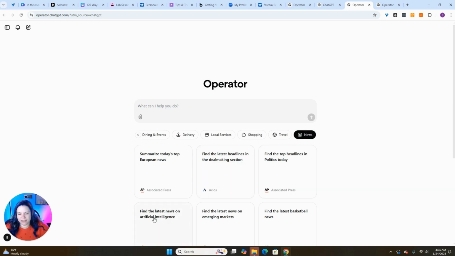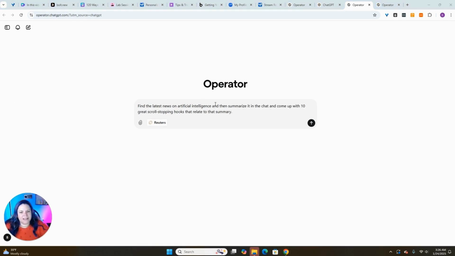I'm going to find the latest news on artificial intelligence. And you'll see on mine, I just added and then summarize it in the chat and come up with 10 great scroll stopping hooks that relate to the summary. When I've tried this before, some of the mistakes I made is I didn't say put it in the chat. And so it kept looking for like free notepads and text documents that it could put it in. I'm going to say summarize it at a 5th grade reading level, and then I'm going to press enter.